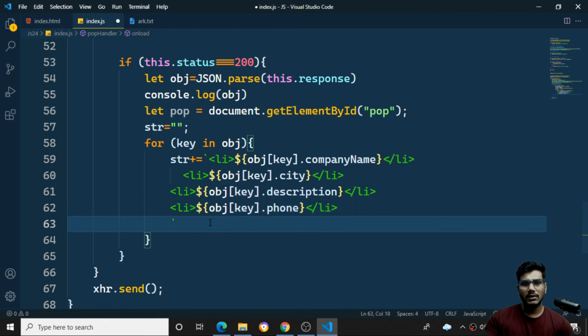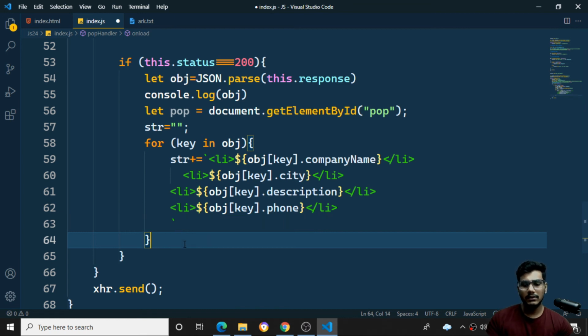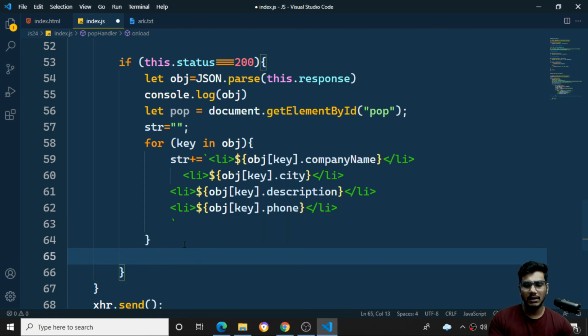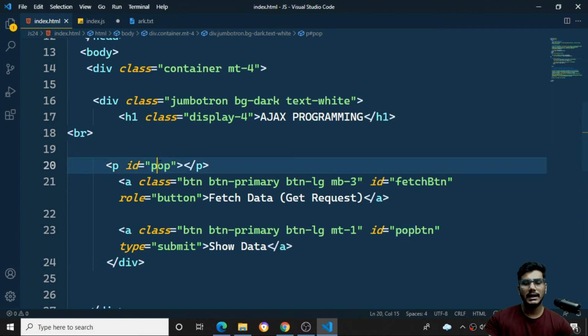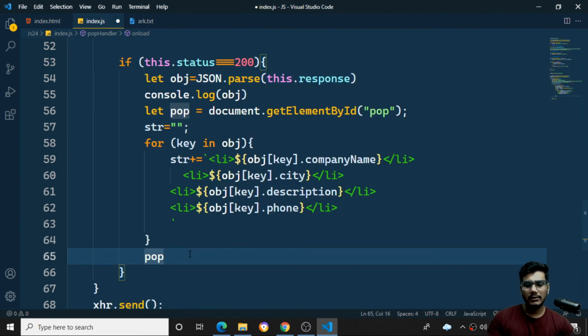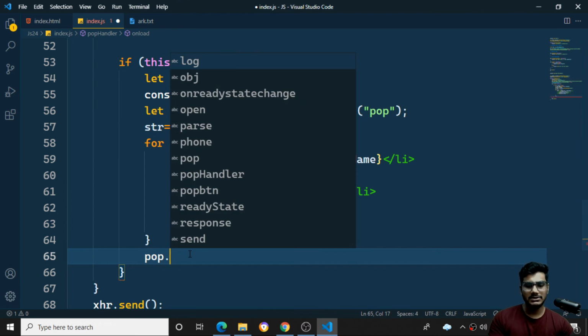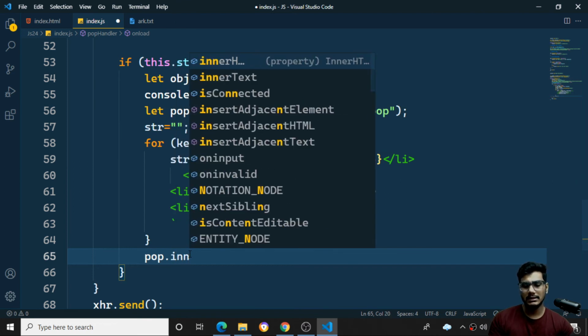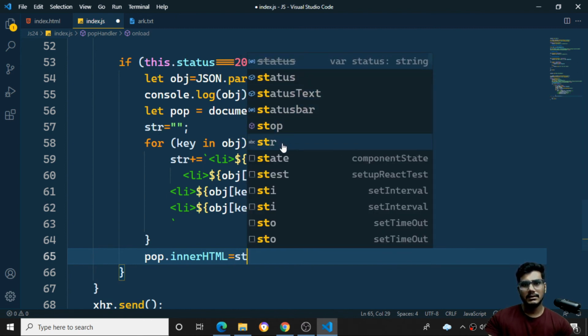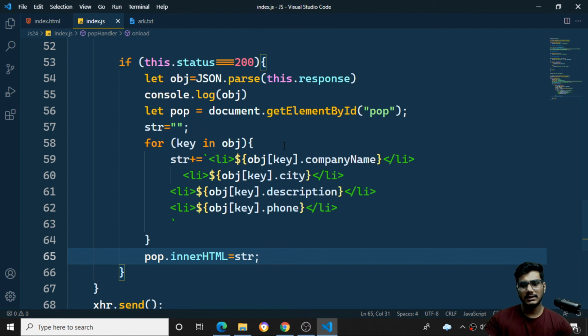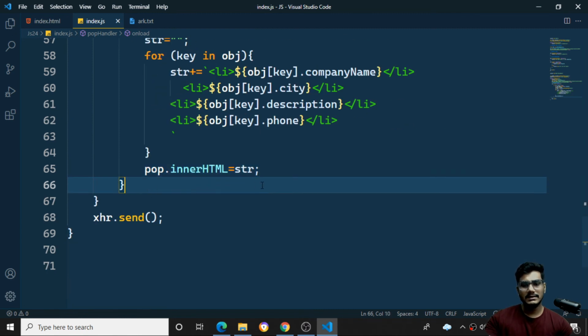Once the for loop is completed, I need to put everything inside the HTML. Now I'll say pop, whichever ID I have, the document.getElementById, that is nothing but this particular ID. I want to insert the data over here. I'll say pop dot innerHTML is equal to whatever the str is there. That's it. Once this happens, I want to make this one.